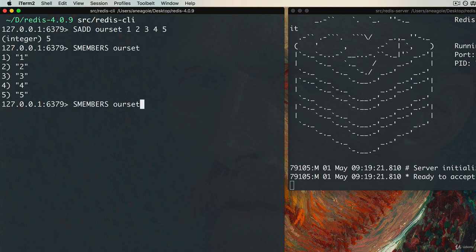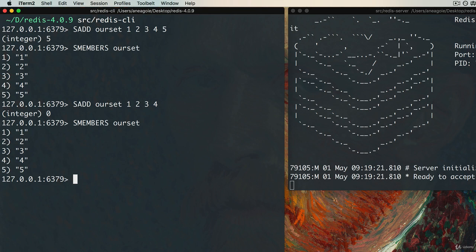Now, if I do s add our set 1, 2, 3, or let's do add 1, 2, 3, 4, I get integer 0. And if I do s members our set, I still get the original 1, 2, 3, 4, 5. Again, because this has already existed. We've already created our set right up here.